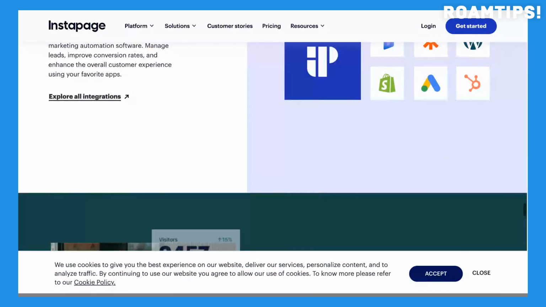Key features include drag-and-drop editing, A/B testing capabilities, and integration with various marketing tools. Their website provides details on their comprehensive suite of tools. Instapage positions itself as a powerful, yet user-friendly solution for creating sophisticated landing pages. They emphasize ease of use, even for those without extensive design experience.